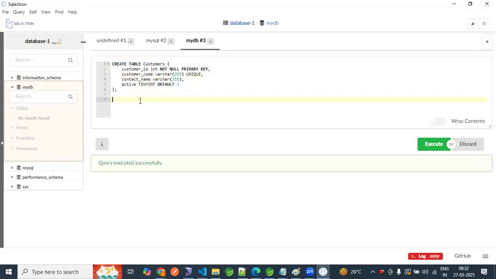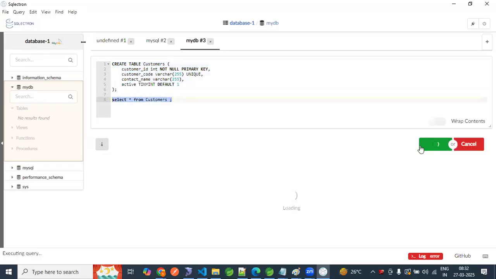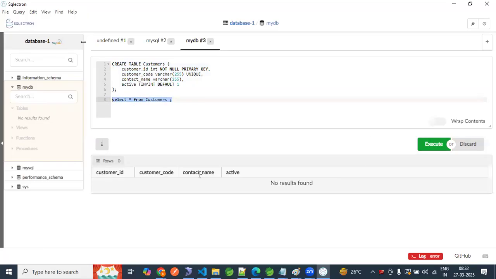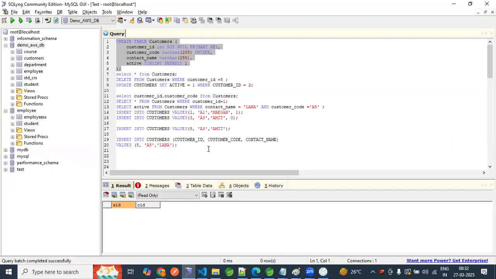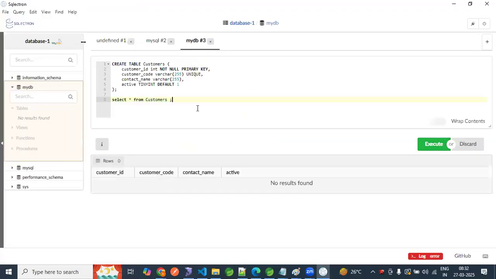Can we check? Select star from customer. No data will be there. Customers. Let me run this query. Execute. See, customer ID, customer code, customer name is created, right? Let me use the previous query. Insert customer. I am inserting this record now. Copy this record, paste here.